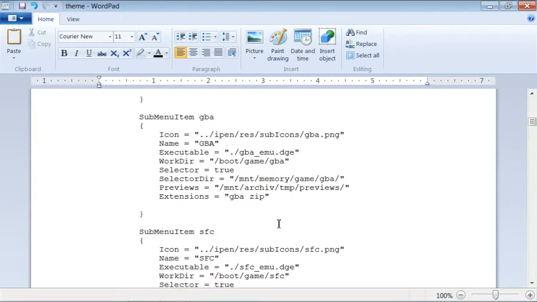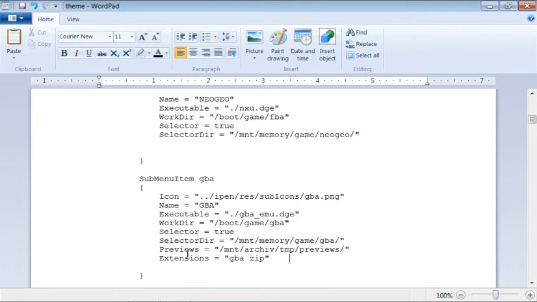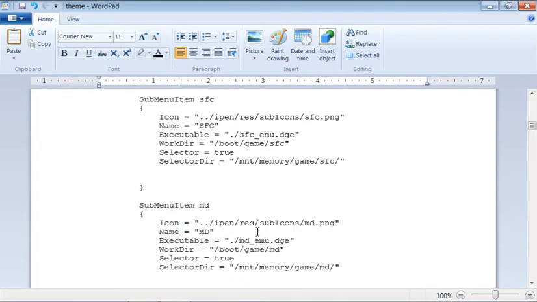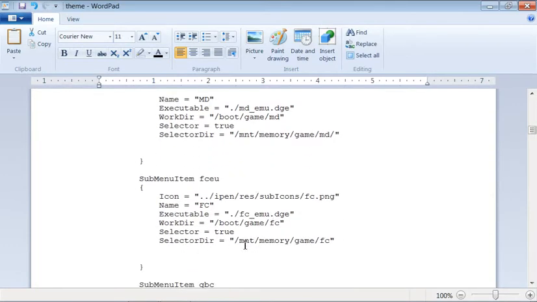Something I did want to cover also is, if you noticed under GBA, it actually has a previews command line here, and I don't know how previews work, and I'll just save that for another video, but it does have previews, and it is also set to be that mount archive temp previews. It changed that to game or GBA. It was different on the end, but this was how it was originally set up. So I'm not going to mess around with previews right now, but in the future I will be doing a video on how to set up previews for your games, so you can see like a little picture or something like that. I believe that's how that works. Anyway, moving on, you have to go through each line and make sure that it is set up how you want it.